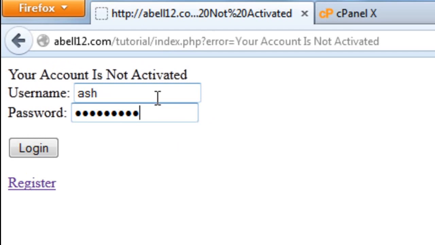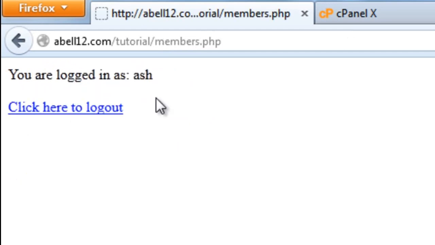we should be able to log in. Okay, there we go, we're actually logged in, and that is how to create an email confirmation system that only allows users to log into your website if they have confirmed their email account.